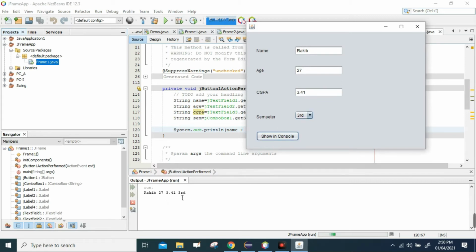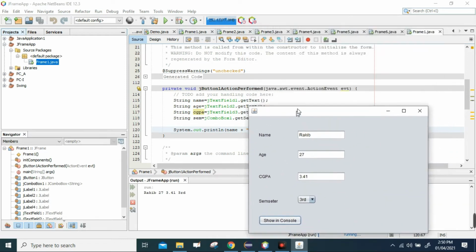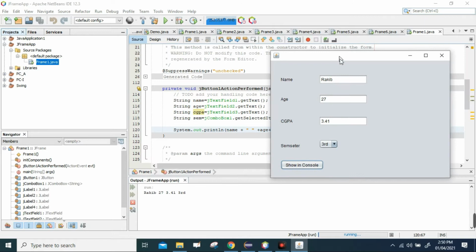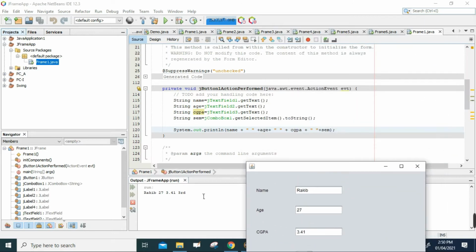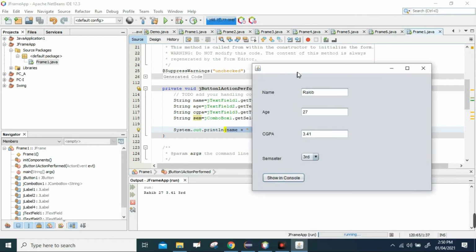So Rakib 27, 3.41 and third. So these are the values that I have put over there, right? So this is how you can build a very simple app and show all of those input values in your console. And you can also check another thing, that the printing convention over here, all of those values coming just one after another in a single row, that's because I've just put it in that specific convention. So if you want to put it in any other convention, that's also correct. The thing we are trying to do is print all of those input values in our console, and that's it.